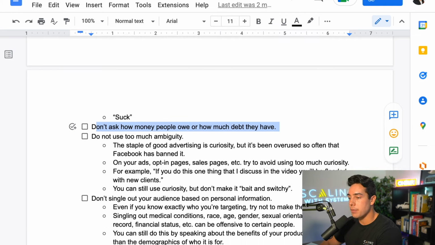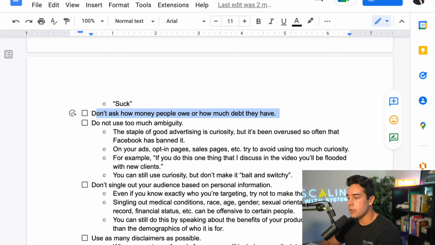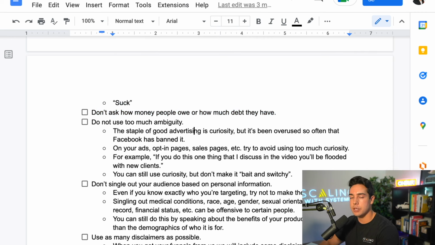Don't use too much ambiguity. The staple of good advertising is curiosity, but it has been overused so often that Facebook has banned it, okay? On your ads, opt-in pages, and sales pages, try to avoid using too much curiosity. I do think we should always use some curiosity, or why would somebody click on the ad and why would someone go to the next page?